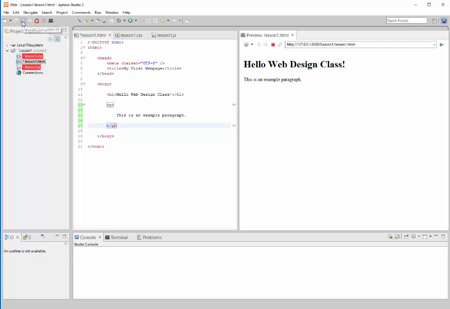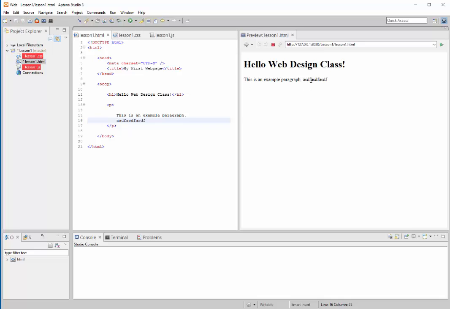But at least now when I save this, I can add some more stuff in here, and then when I save it, it pops in over here. And I think that's useful to see how your web page looks as you develop it.